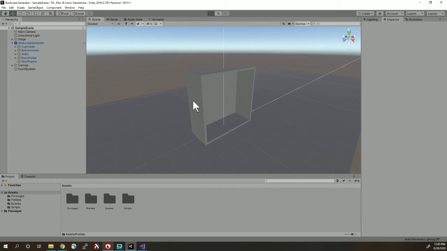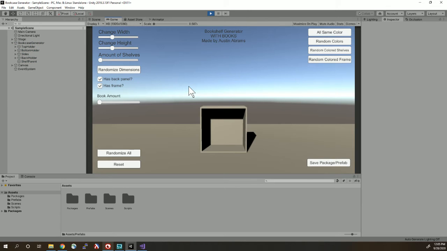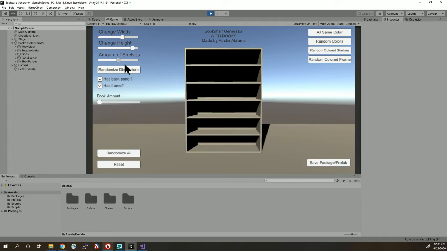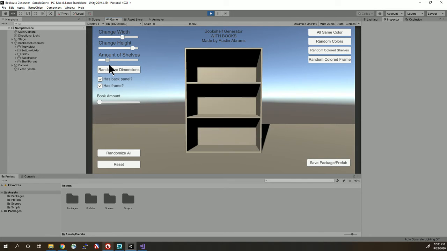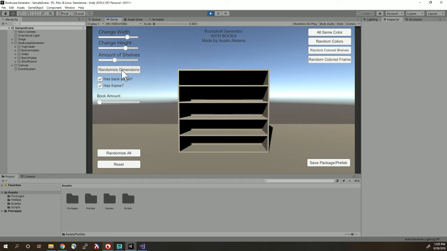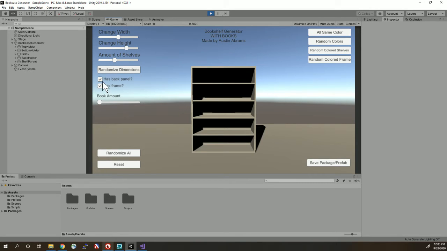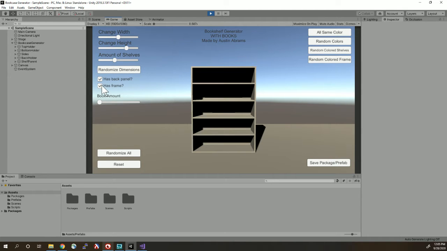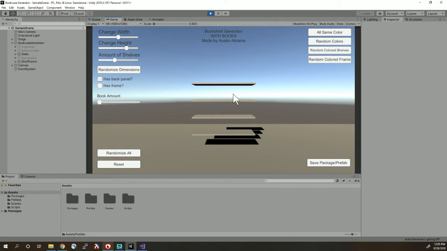I have a lot of buttons, a lot of functionality. So let's start simply. Change its width, change its height. We have control of the amount of shelves, and I will talk about how I did this. We can randomize dimensions. Turn off the back panel, because sometimes shelves have that kind of thing. Turn off the frame, because shelves sometimes have that too. Turn off both, because sometimes people just hang shelves on walls.